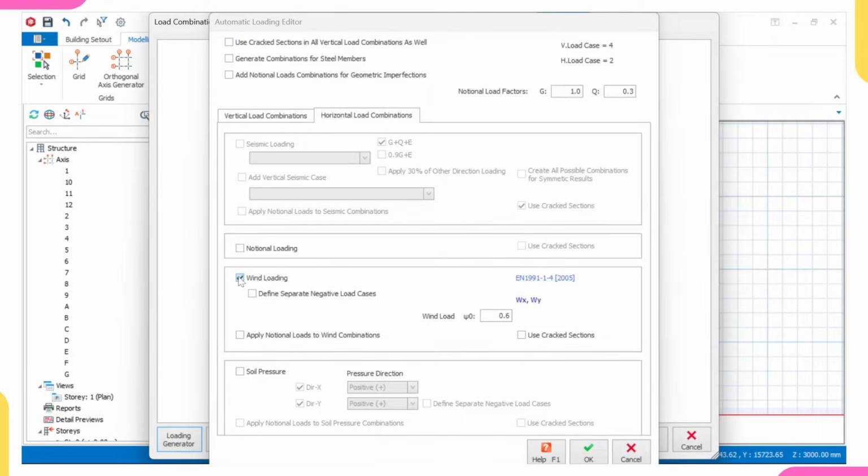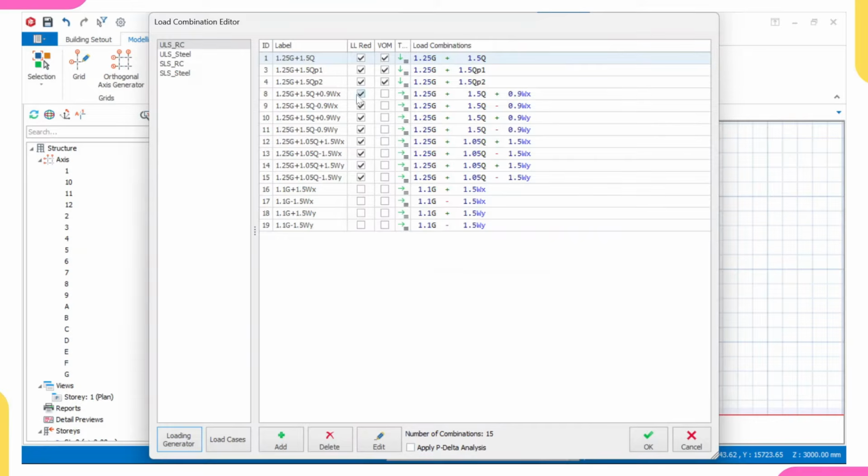So that's why I'll come here and check wind load, because this building will be affected by wind. As I've done this, I leave everything else, then click on OK, and look at it. They have generated my load combinations for me. So I'll just come to this place and then click on OK.